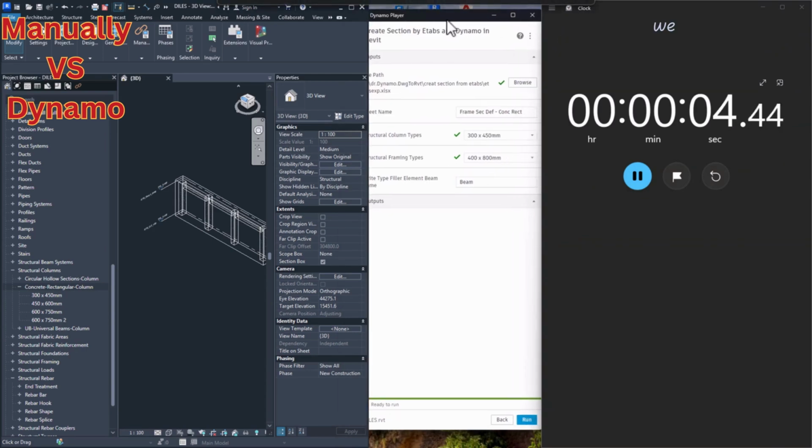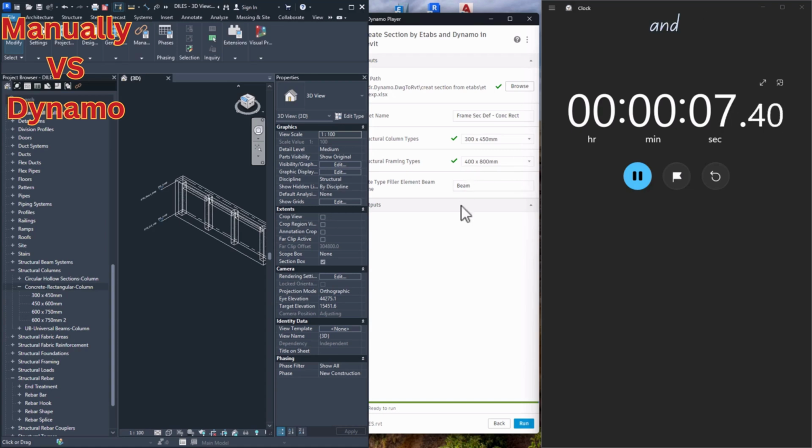Now we run Dynamo Player, and run a stopwatch timer, and run this script. This script is running and we are waiting for it to create and regenerate family types, columns and beams.